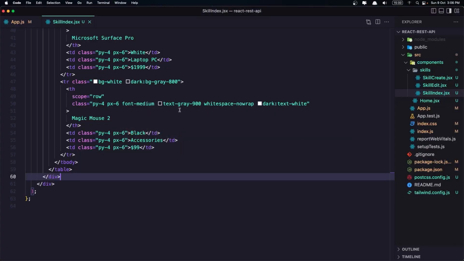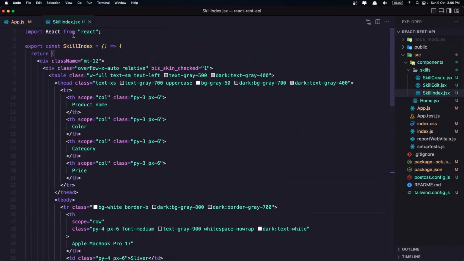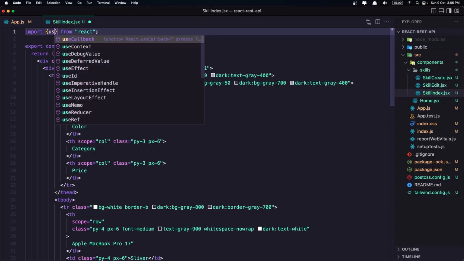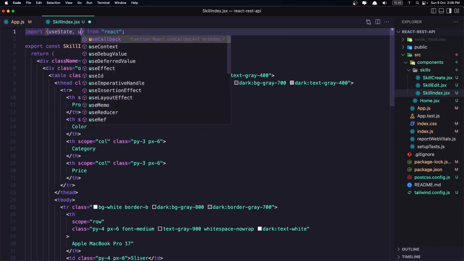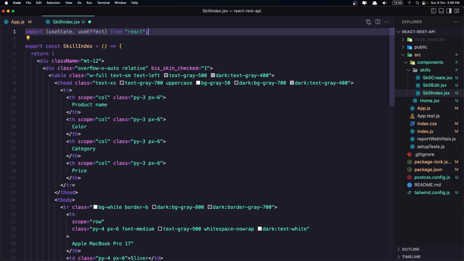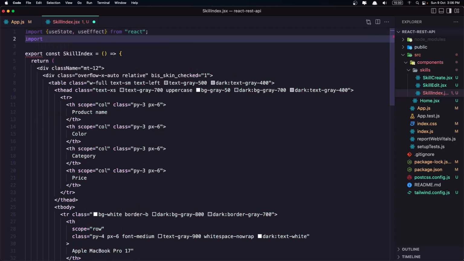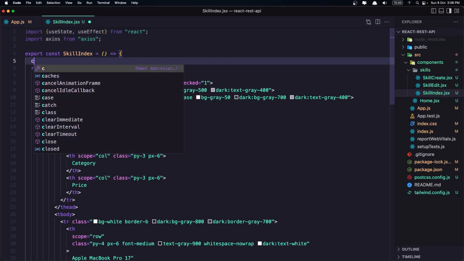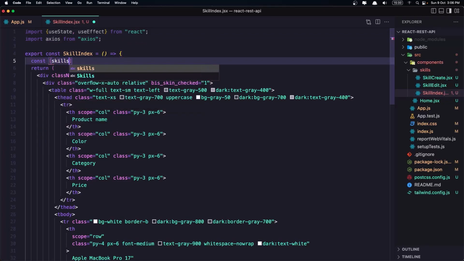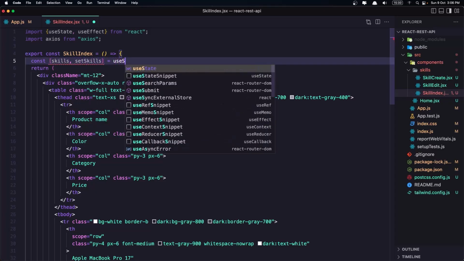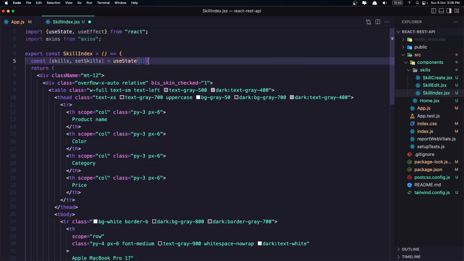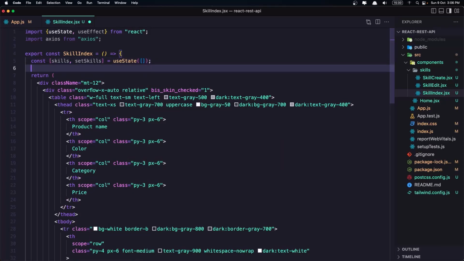So let's go here and import from React. We don't need the React. Let's import the useState and also the useEffect. And also we need to import Axios. So import Axios. And then let's say const skills and setSkills is going to be equal to useState, and initially it is going to be an empty array.